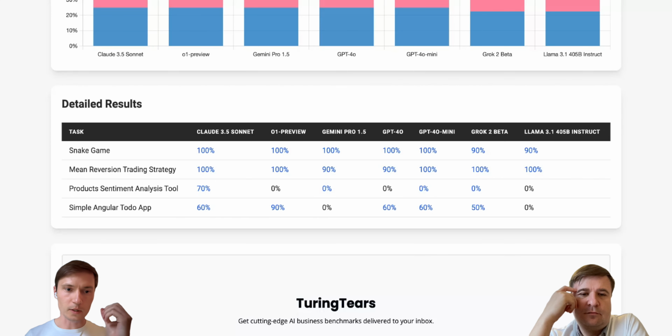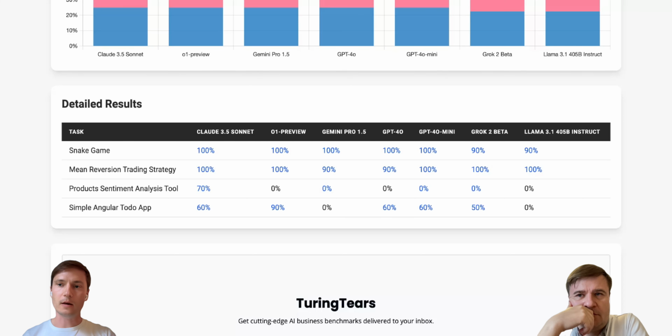The second task was to build a mean reversion trading strategy. I had an idea for a simple mean reversion strategy, but I wanted an LLM to write the script for me. The strategy was written in PineScript, the language used by TradingView. It's a platform for traders and it's really easy to use. Even with a free account, you can implement this strategy. If you subscribe, you will get the code of this strategy and you will be able to use it.